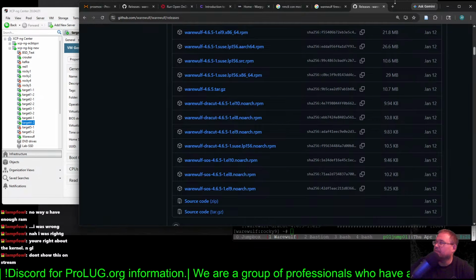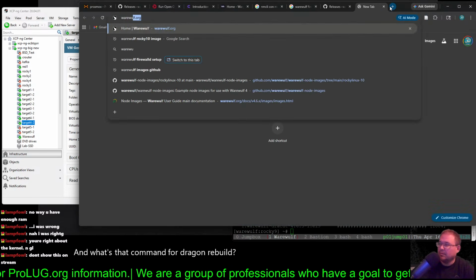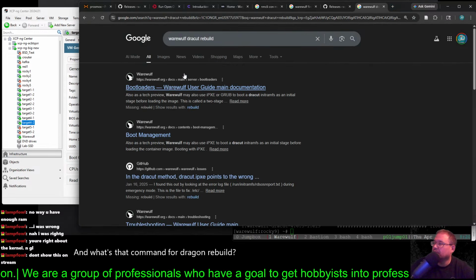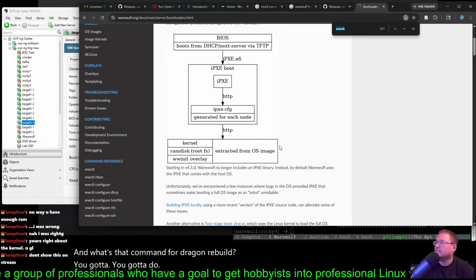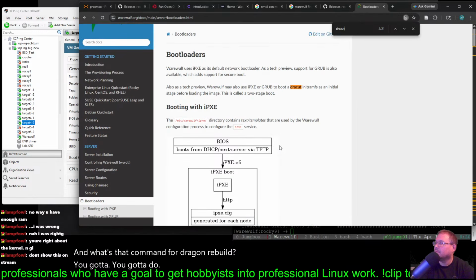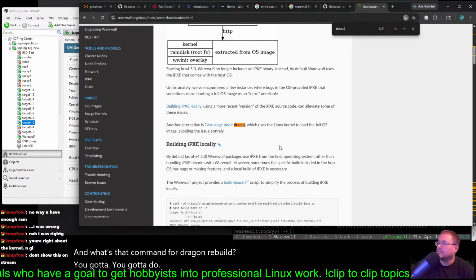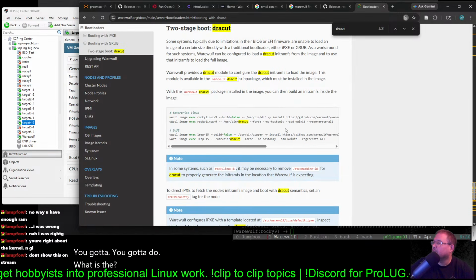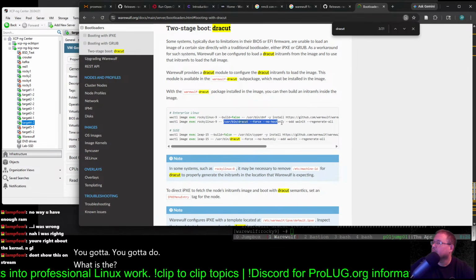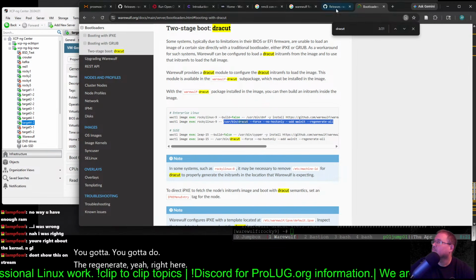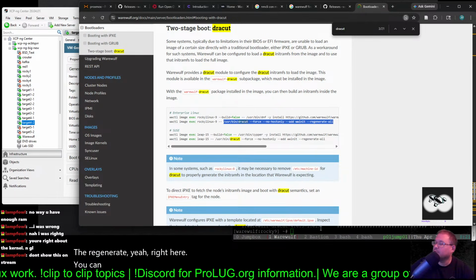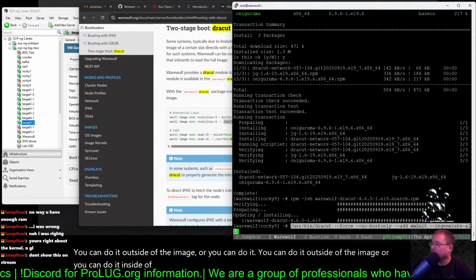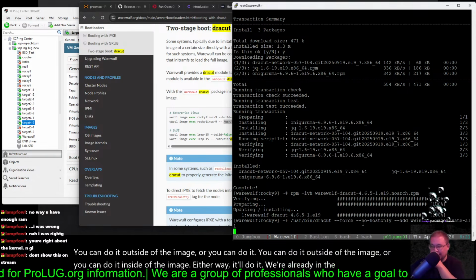What's that command for Dracut rebuild? Where's the regenerate? Yeah, right here. You can do it outside of the image, or you can do it inside of the image. Either way, it'll do it. We're already in the image, so we're just going to build it like this here.